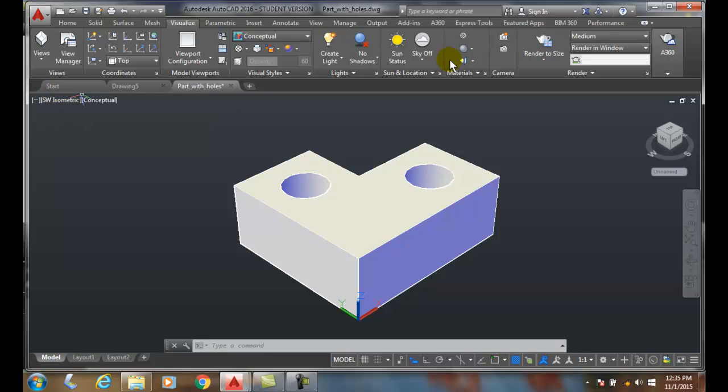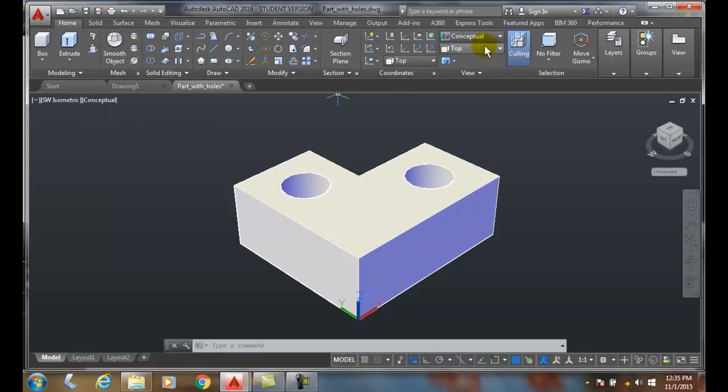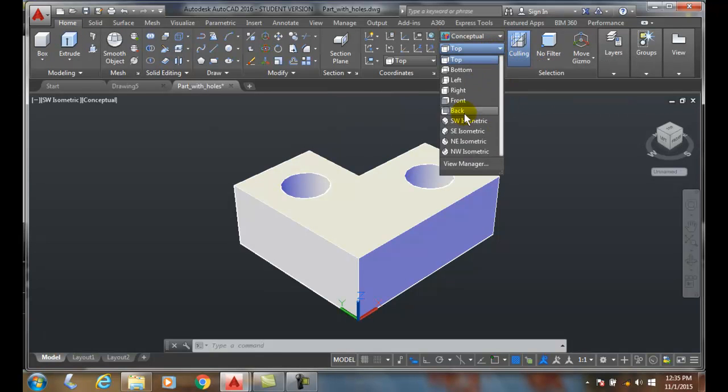I can get it from my visualize tab over here in views, or I can get it in my home tab over here under view. And I can basically do any of the six preset orthographic viewpoints, or I can get any of the four preset isometric viewpoints. I can also go to my view manager. My view manager, we'll talk about later, but it'll allow me to do custom views.